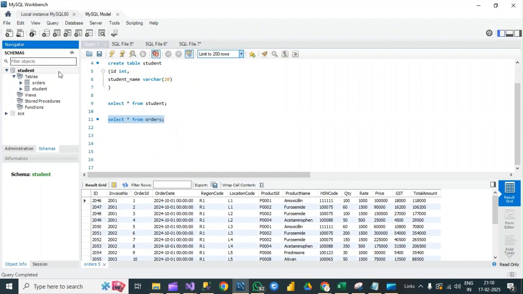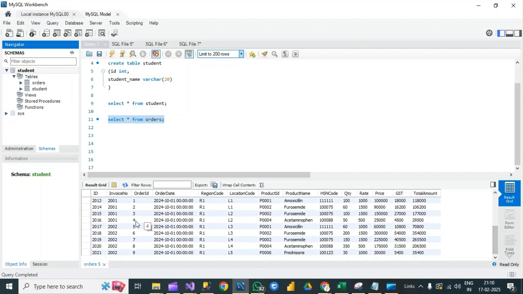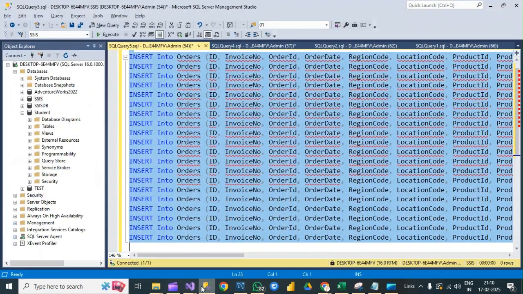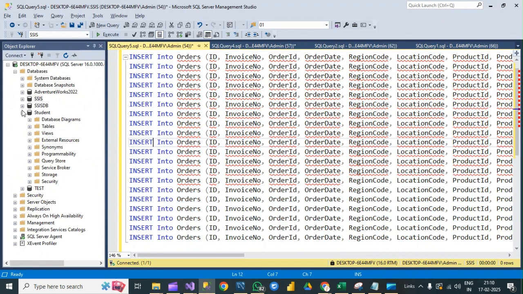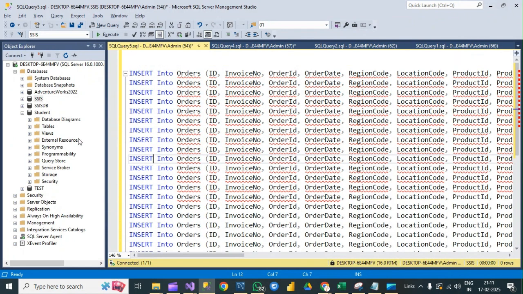If you check the order table, there is different data that we need to import from this database to the MS SQL Server. So this is the data that we want to import using the SSIS package. So this is my table, and I need the data from this table. So for that, first of all, I will create a package.